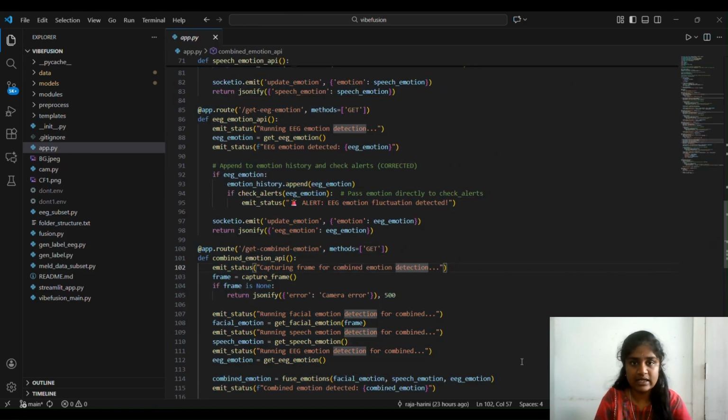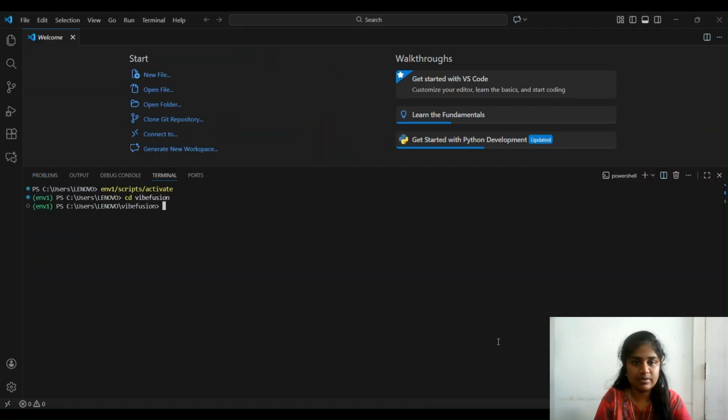Now I'm going to show you the execution. Let me go to my VS Code. I've opened a new terminal, activated my environment, and moved into my VibeFusion folder, which I've cloned. First I'll show how the Flask app.py, made up of Flask and index.html, works. Then we'll move on to Streamlit, my front end application.